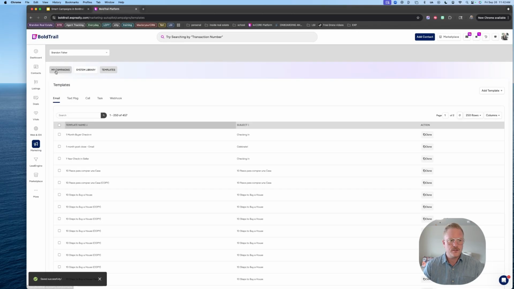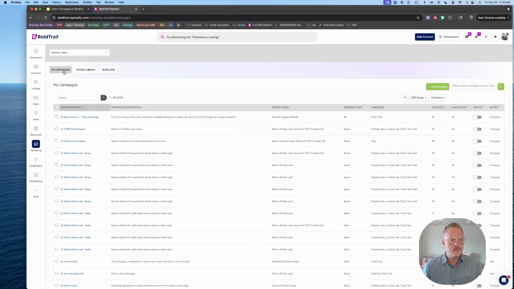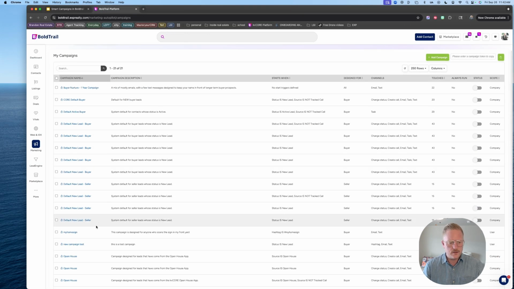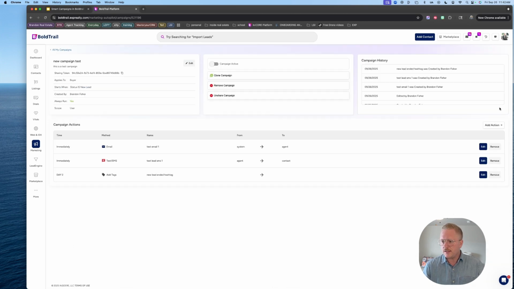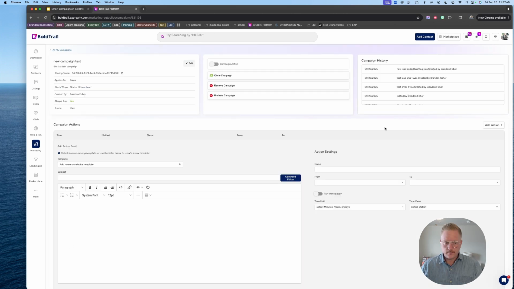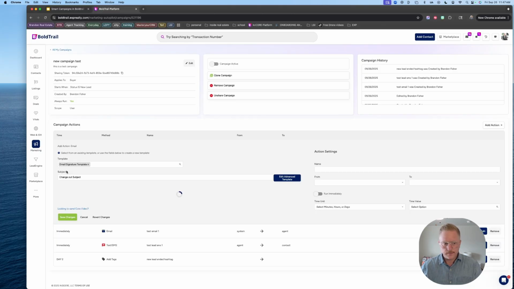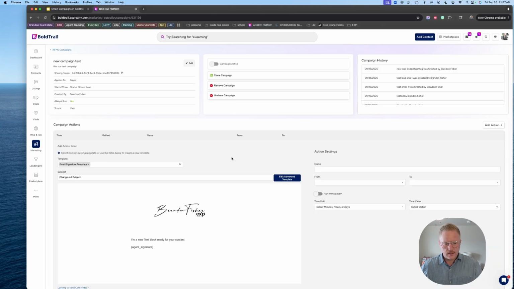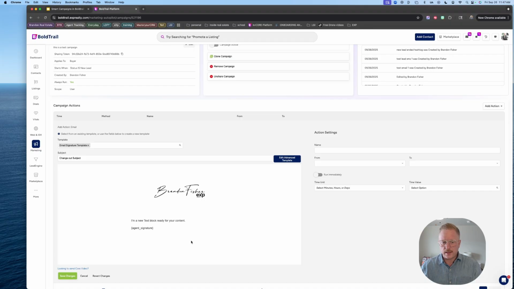Now let's go back to my campaigns and let me show you how to add this to an email. If I click my campaigns, let's find that new test campaign I created. I'm going to click on it and then I'm going to go add action here on the right. I'm going to click email. Then I'm going to search for the template name, which is right here, email signature template. When I do that, you're going to see that email template that I created pops up here.